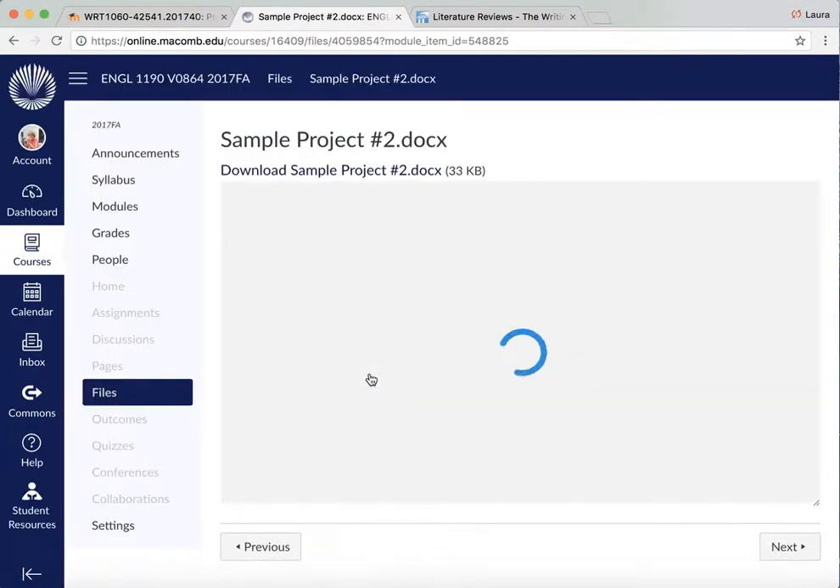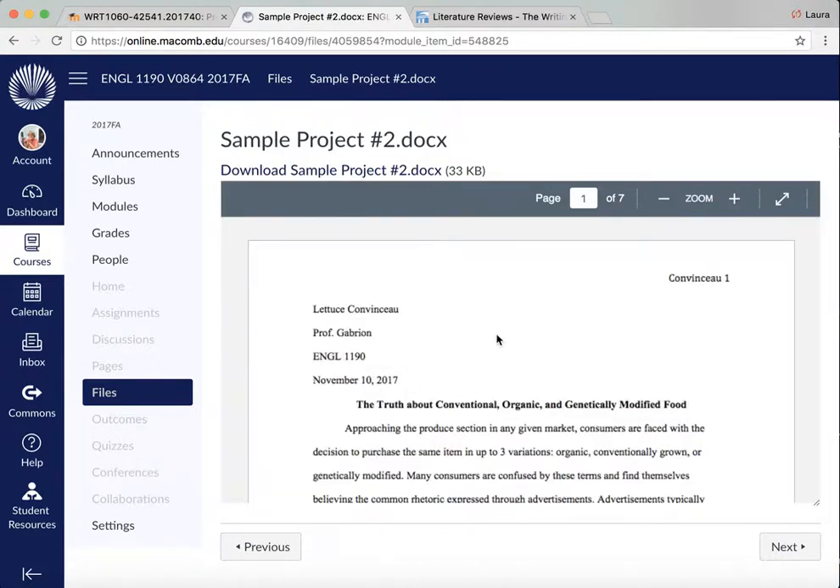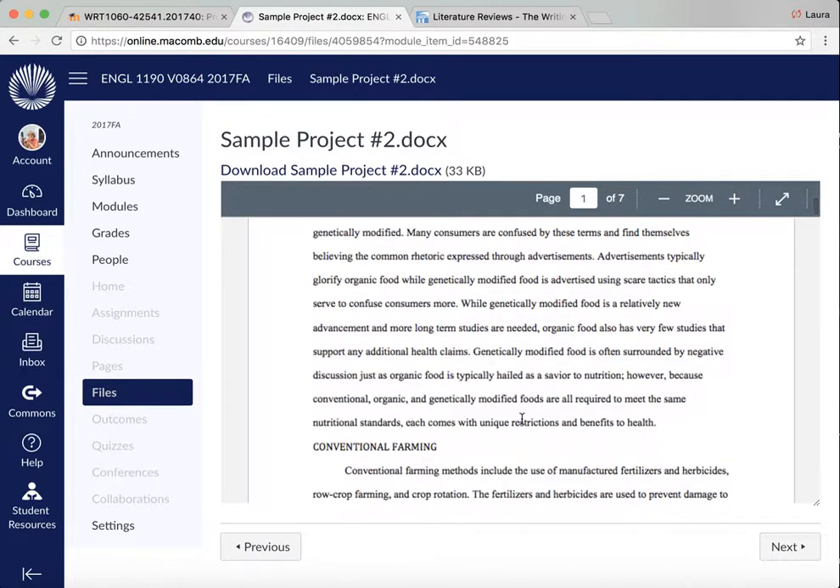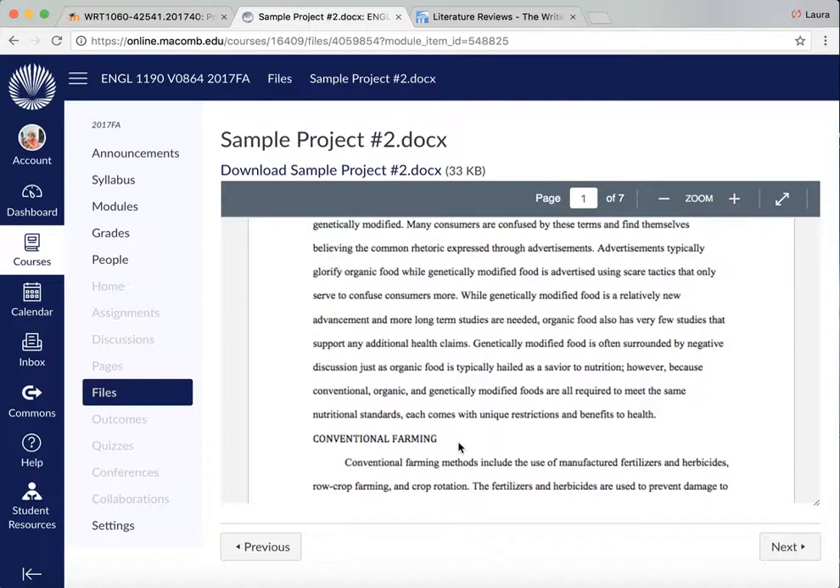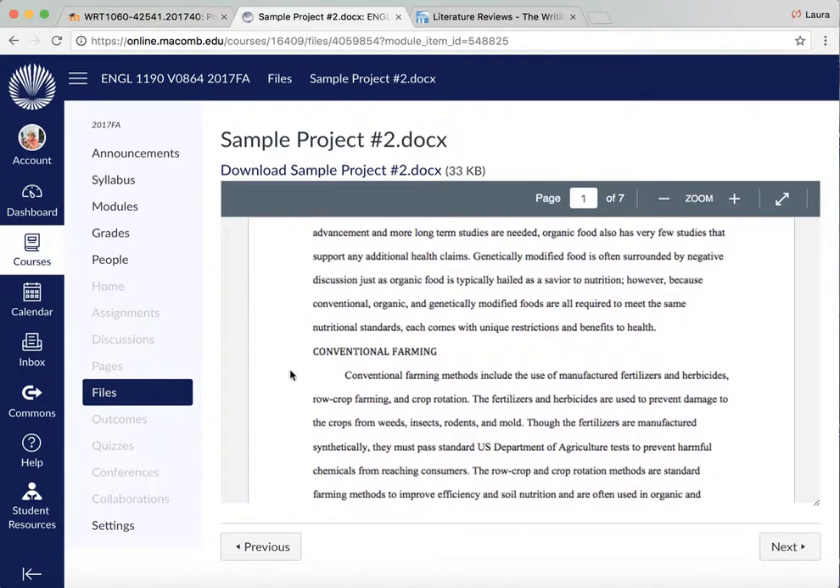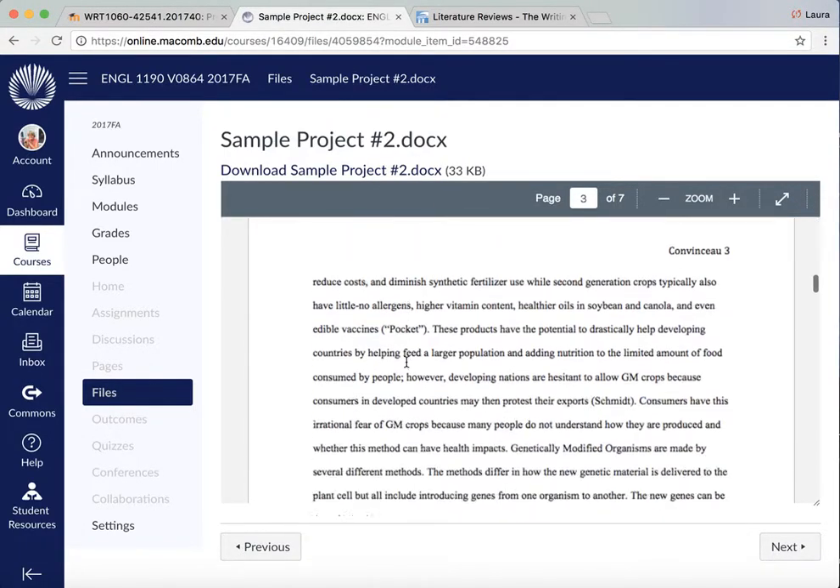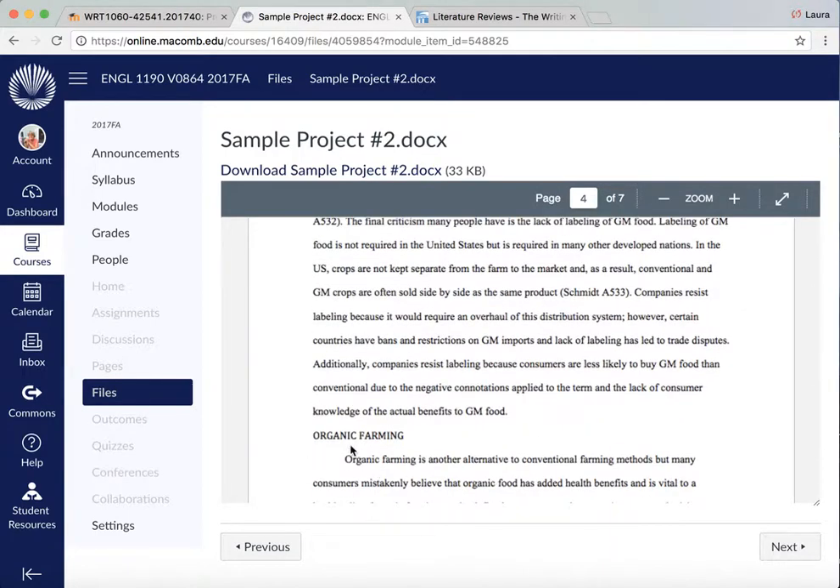Okay, so basically this particular student was writing about the differences between organic, conventional, and genetically modified food. So you've got your introduction where the thesis more or less is genetically modified food is often surrounded by negative discussion, just as organic food is typically hailed as a savior to nutrition, however, because conventional, organic, and genetically modified foods are all required to meet the same nutritional standards, each comes with unique restrictions and benefits to health. And so what this particular student did is subdivide this into conventional farming, genetically modified food, and then organic farming.